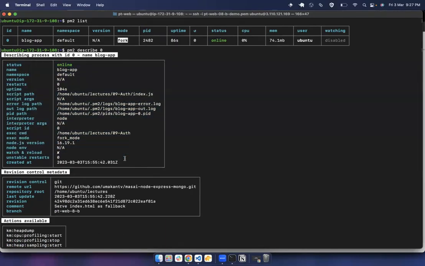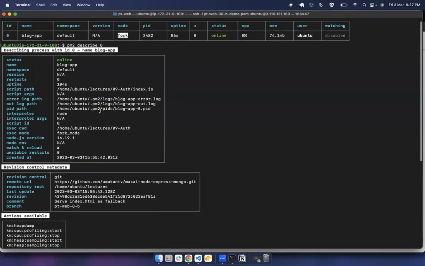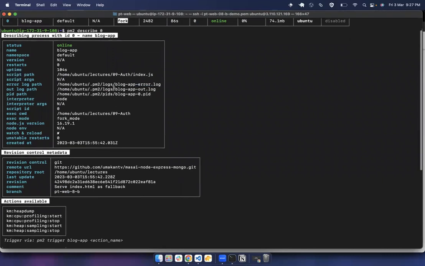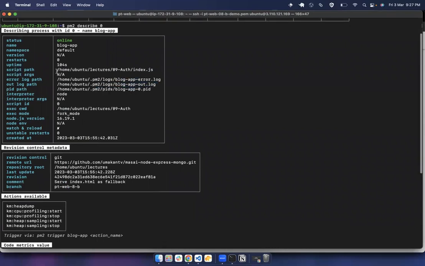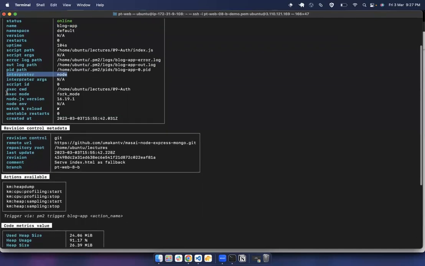It will give you all this information, like where the logs are getting stored. This is storing logs in a log file, and these are the log files. You can look at these files. And where is the script path? So script path is here, and uptime is 104 seconds. Name is blog app, and so on, right? Interpreter is node, and all these things.